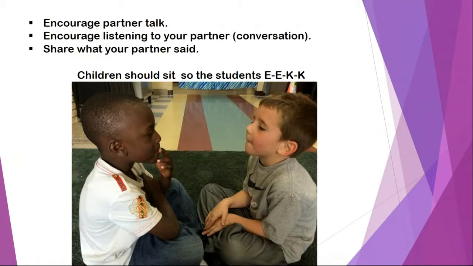So if you're not familiar with Think, Pair, Share, the steps go like this. Number one, we're going to teach children to turn to look at their friend and sit eye to eye and knee to knee. Then each student will take a turn to discuss whatever topic we're talking about today. And finally, students will turn back to face the front and then share with the class their partner's idea.